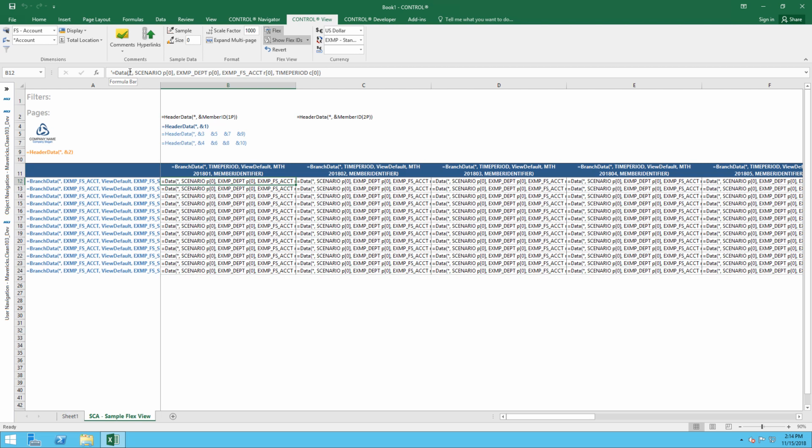The first parameter references the model and the view, and with the flex IDs, we've elected to use an asterisk, so it saves space in this function. When an asterisk is referenced, it's using the primary view for this function. And in this case, it's using the SCA sample flex view. And then there's a separate parameter for each dimension within the model.